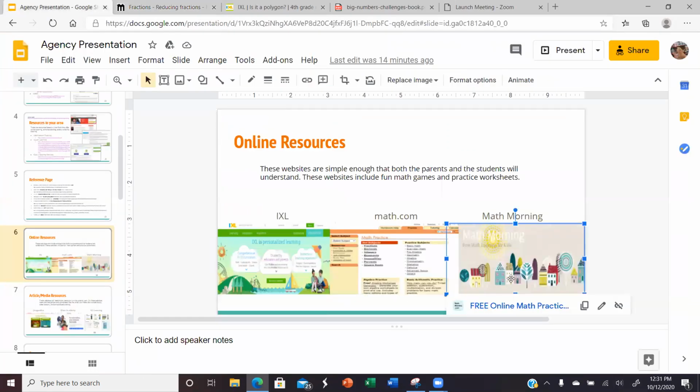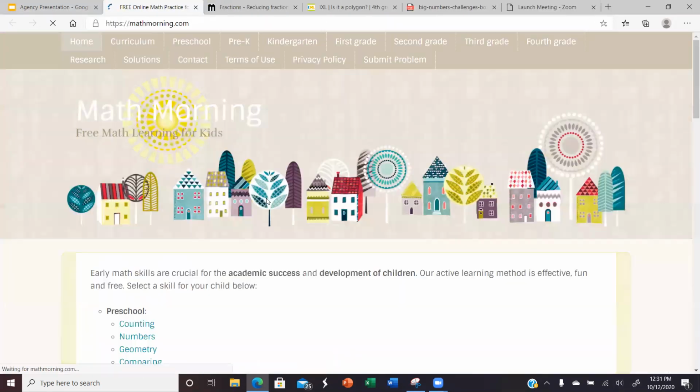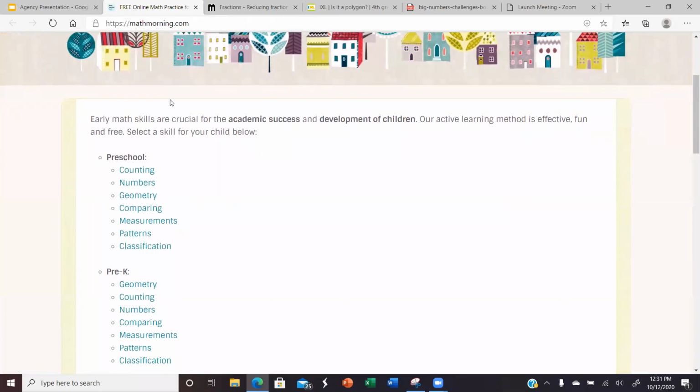And then the next one also is called Math Morning. This one you don't have to sign into, you don't have to have an account, and it's free. And it says early math skills are crucial for the academic success and development of children. Our active learning method is effective, fun, and free. So select a skill for your child below.